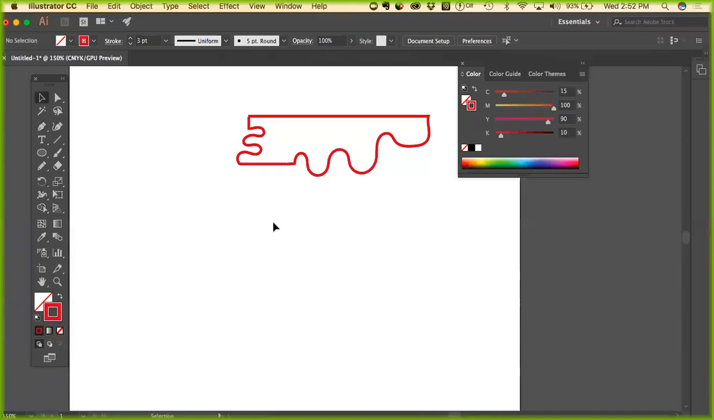Let's see. I like the pencil tool better than the pen tool. I know, it's so friendly, isn't it? I know, I like the pencil tool better than the pen tool. And I was a pen tool fanatic.